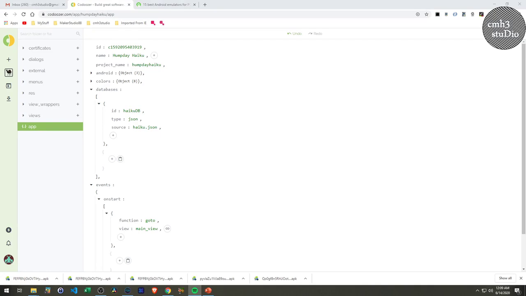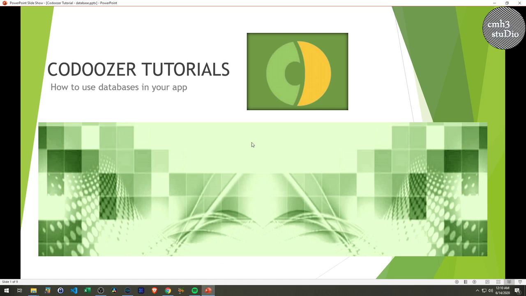I'm with cmh3studio, and today we're going to do a tutorial on codoozer, and this tutorial is focused on databases. So let's get our PowerPoint ready. How to use databases in your app.